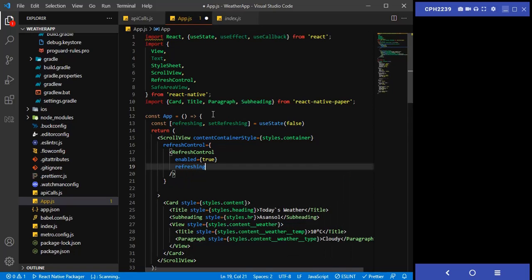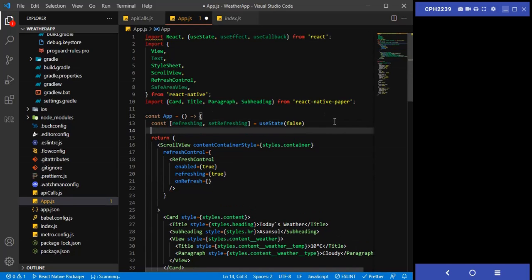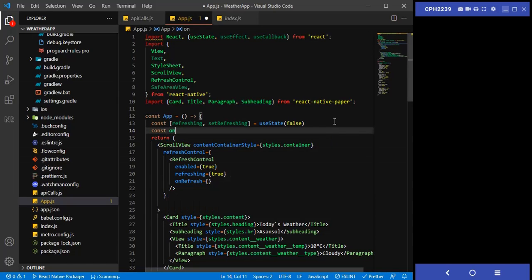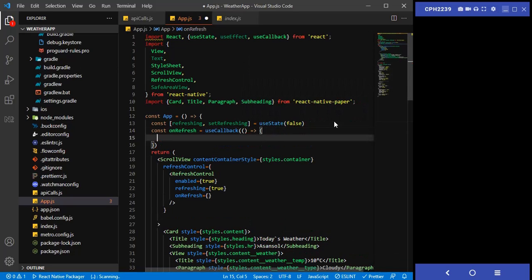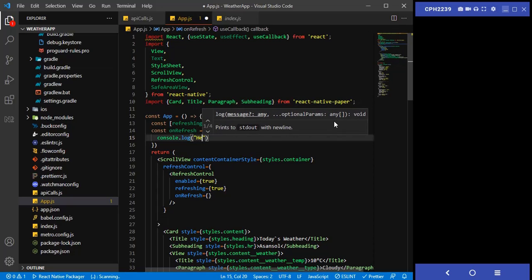And one more thing is there, which is refreshing. For now, just to see the demo, I'm putting it as true. And the third thing is onRefresh. There we need a callback over here. You can see here const onRefresh is equal to useCallback, and then console.log, and this onRefresh will be going here.